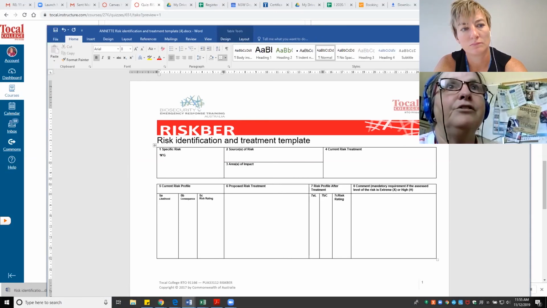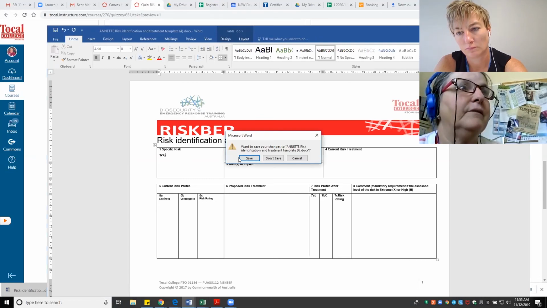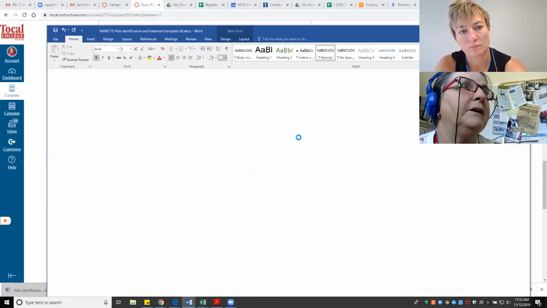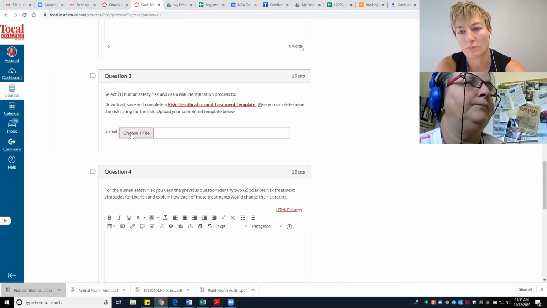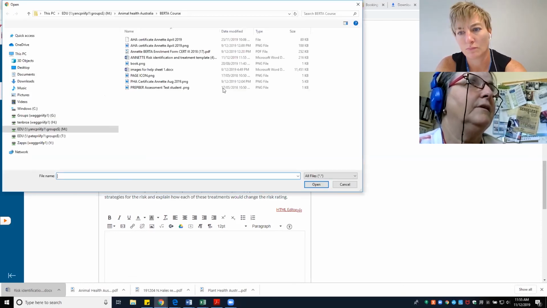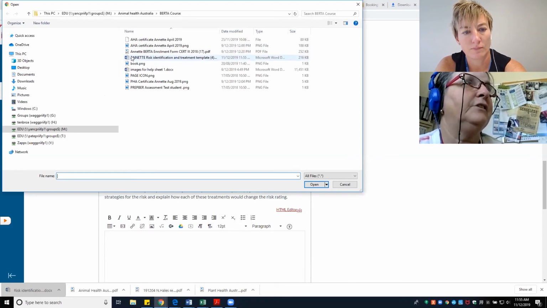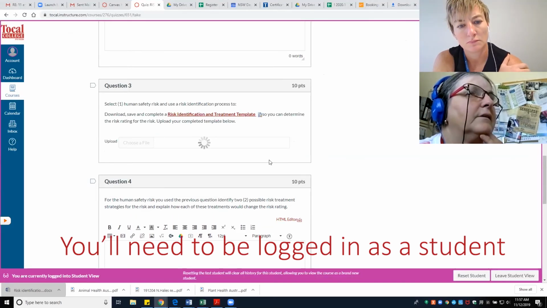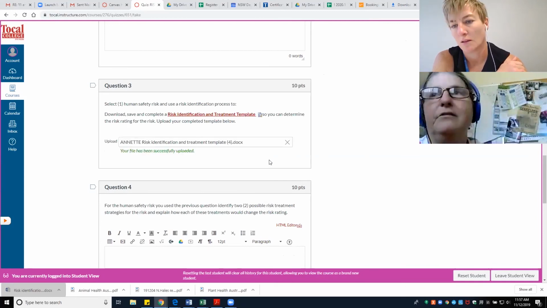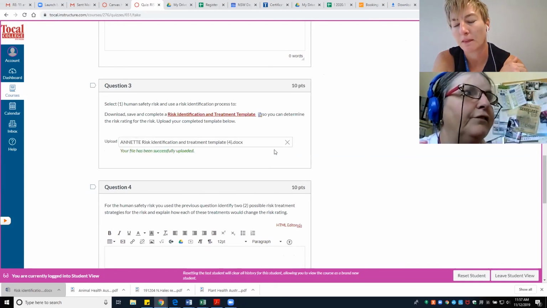And then you type in here, and save it again. And once you've completed your template, you close that and make sure you save it as you go out. And then choose a file. It goes back to that folder. There's Annette's risk identification template. Open that. Yeah, here we go. And there it is. So you can see your files listed.